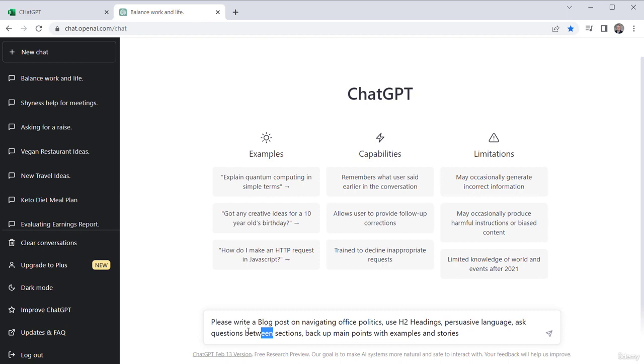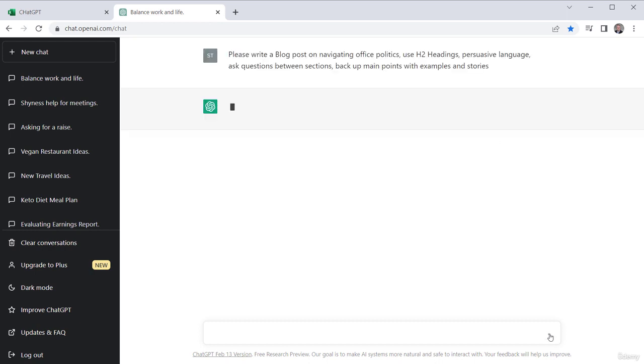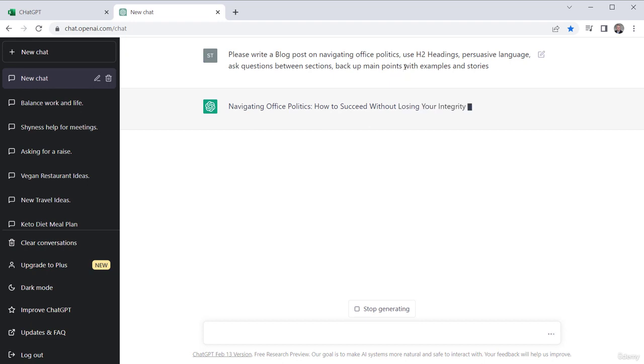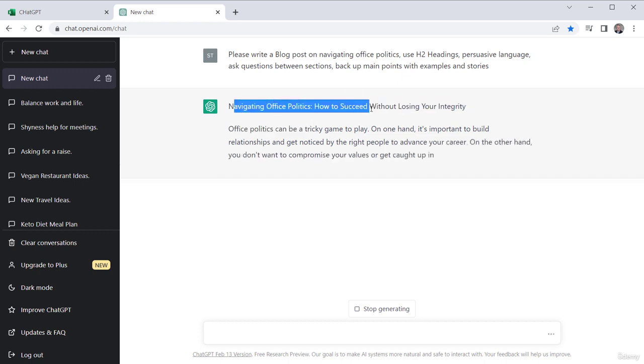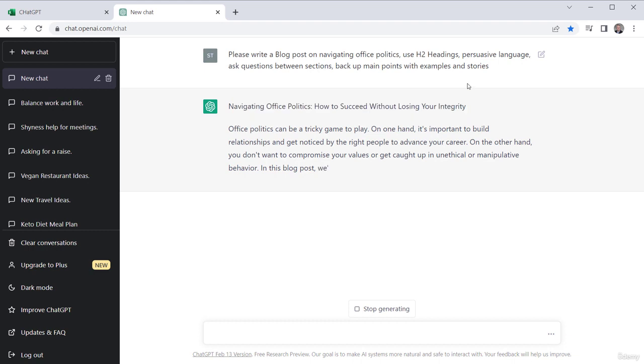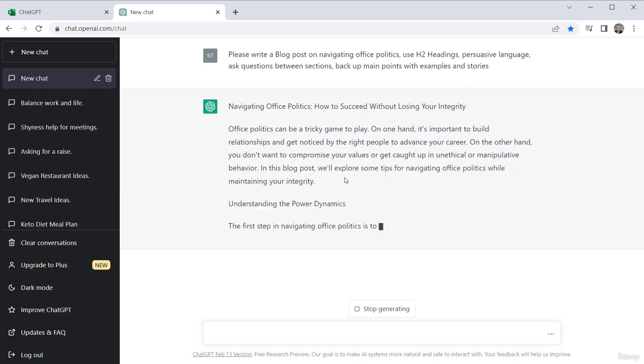I can have GPT write this first draft of a blog post, and I can then adjust it and make it my own. I'm not going to copy and paste it. I'm going to make it my own, maybe add in my own examples and things, but it can give me some ideas of what I might want to be looking for. So this is a blog post I'm writing on office politics. Here's "Navigating Office Politics: How to Succeed Without Losing Your Integrity." We could even change that, and ask ChatGPT to come up with alternative titles. Maybe we'll do that in a moment.